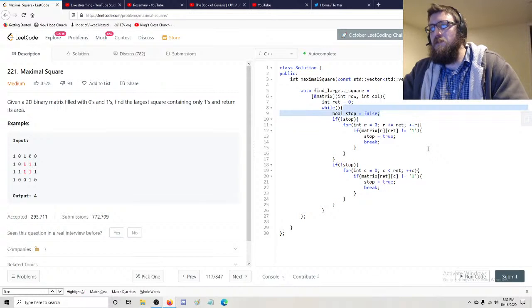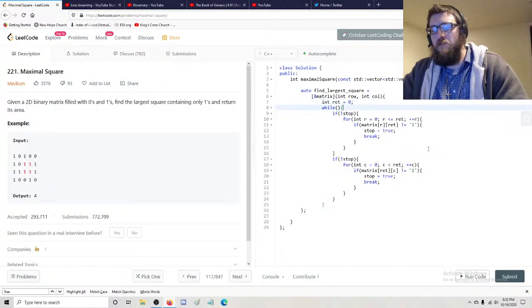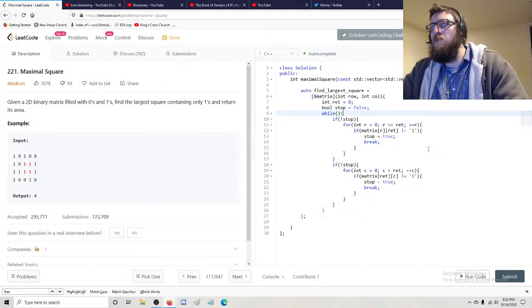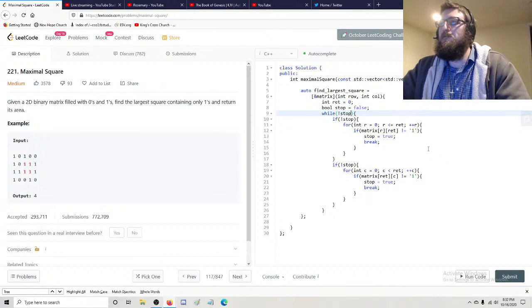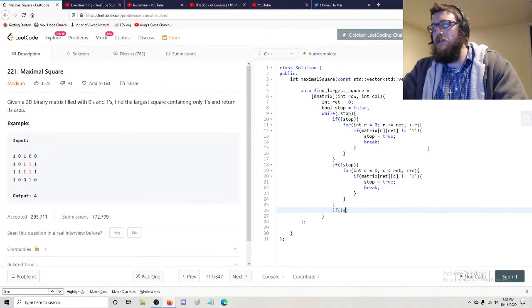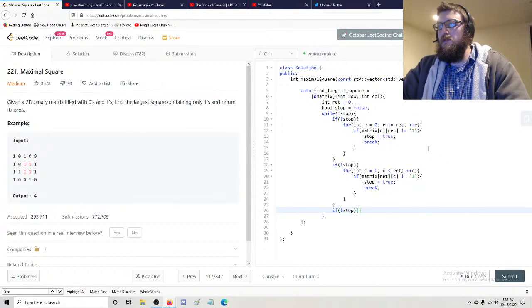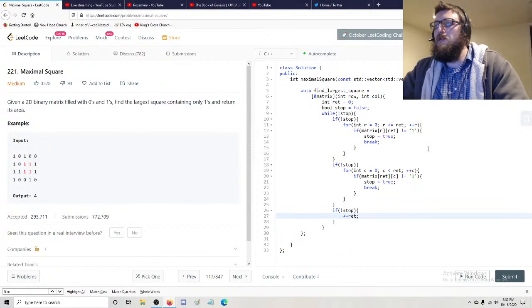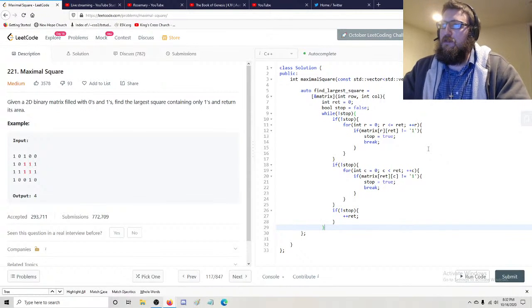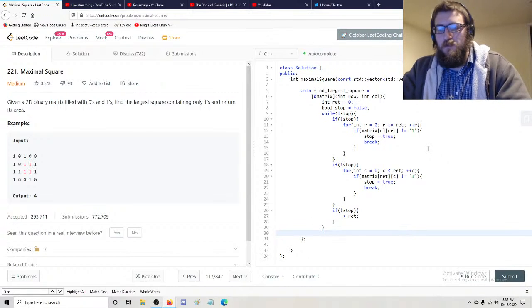And actually, we really want this up here. While not stop, you do this, right? And finally at the end, if not stop, then increment ret. Right, that tells you how large the square is.